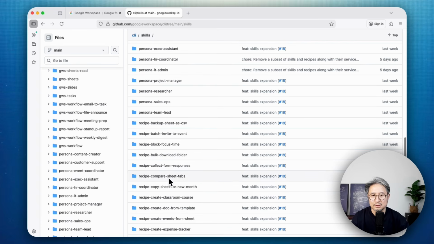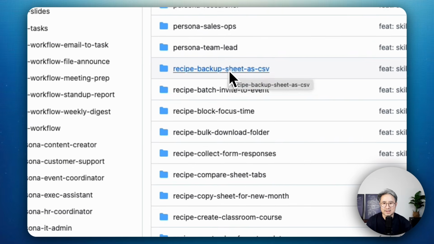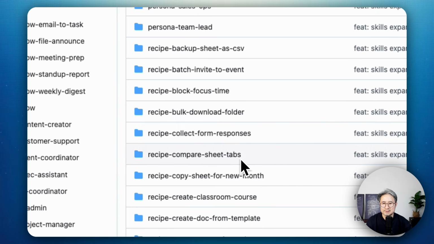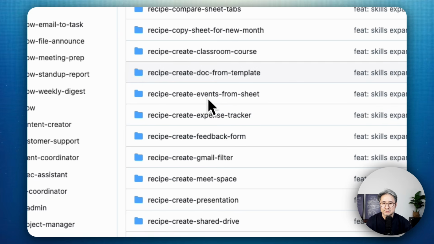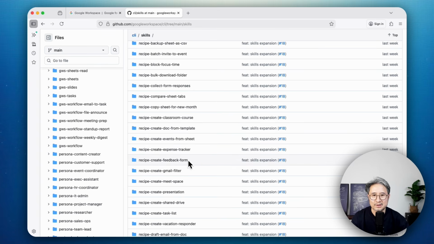And finally, there are recipes. These are multi-step task sequences, as you can tell from the names, like recipe backup sheets as CSV, recipe block focus time, collect form responses, compare sheets tabs, create doc from template, which are so practical that your agent reads these files and knows exactly how to execute complex logic safely and with full stability.